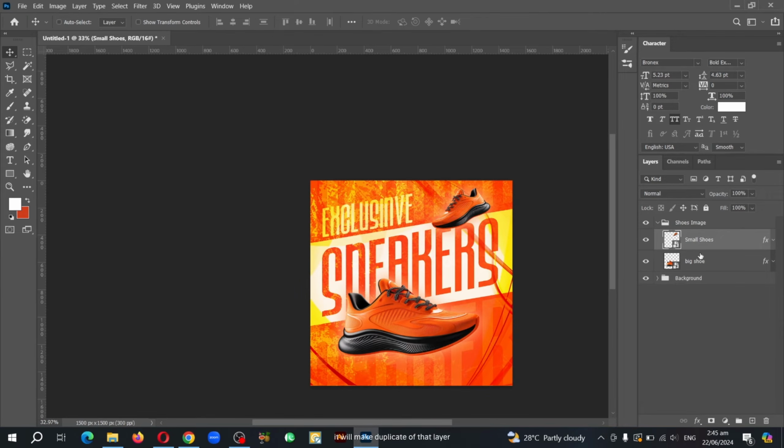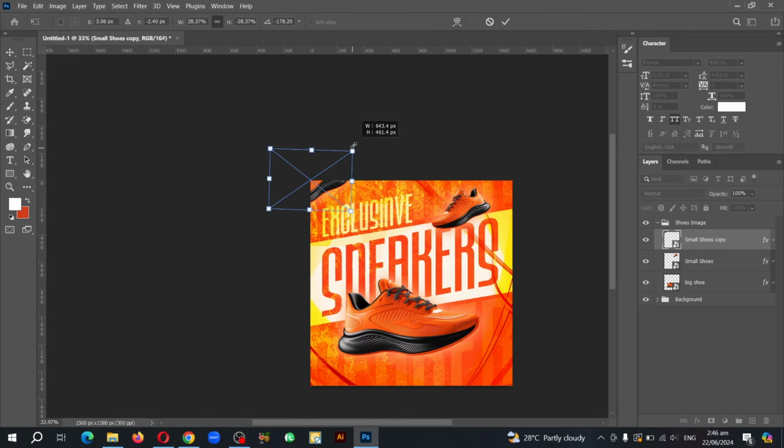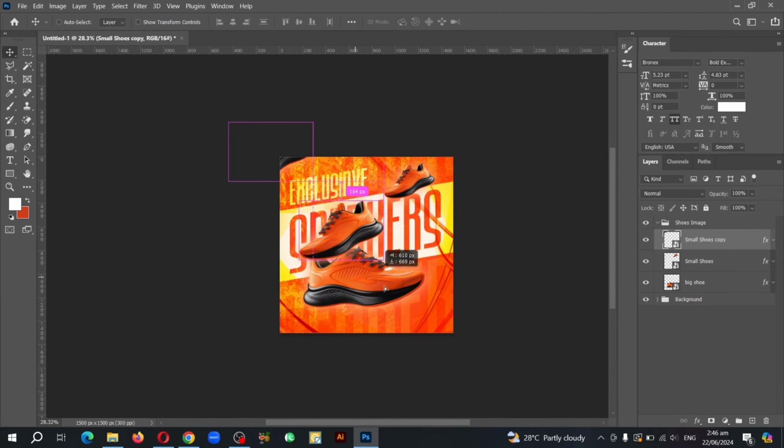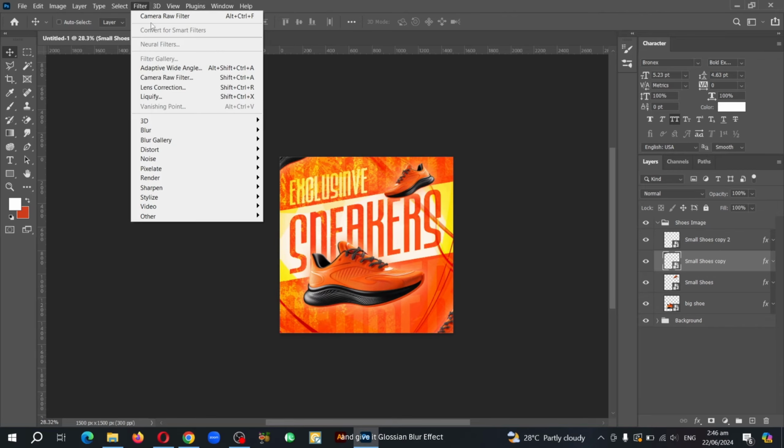It will make duplicate of that layer and adjust at top left corner and give it Gaussian blur effect.